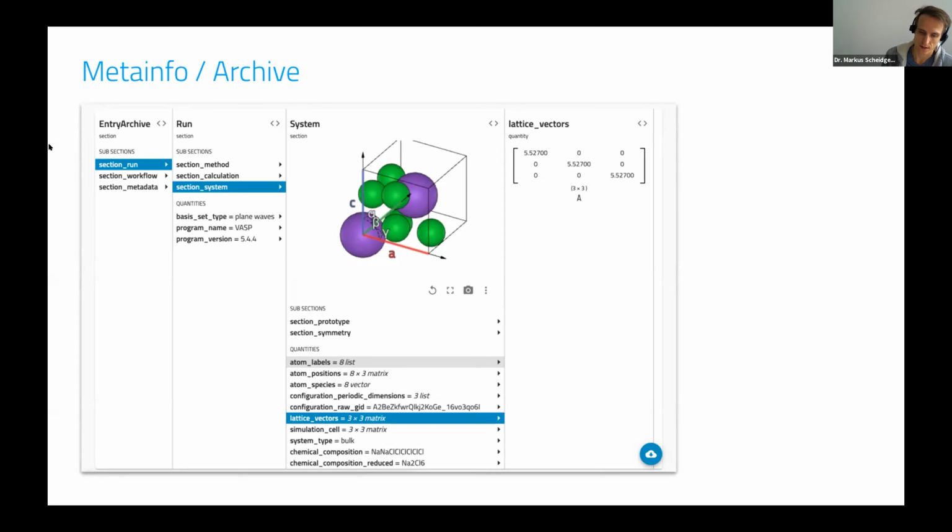And this is here our GUI for the archive, which allows you to explore this graphically in your browser, where we try to have a more mathematical representation of the lattice vectors, for example, where you have units attached to everything and so on and so forth. But of course, this is our GUI, but all the data is also available through API, and you can download this data in machine readable form. You can get a JSON representation of this and then use this in your analysis scripts or do something with it.